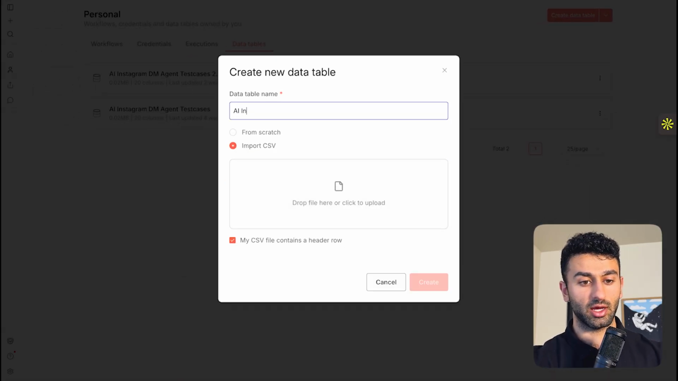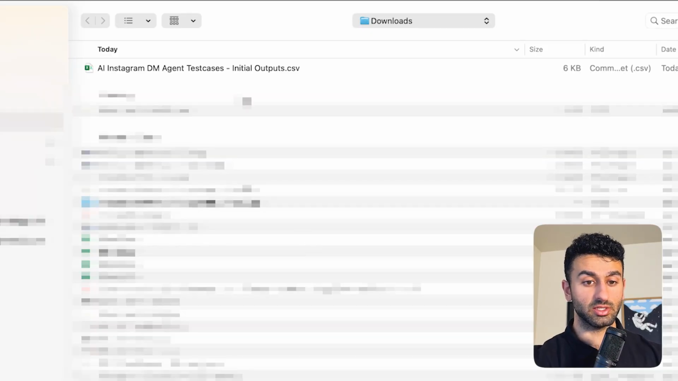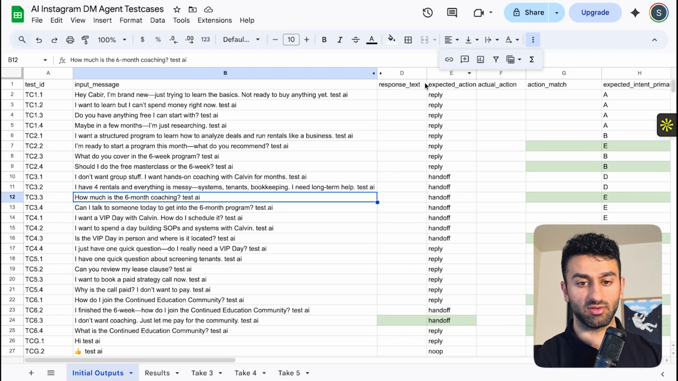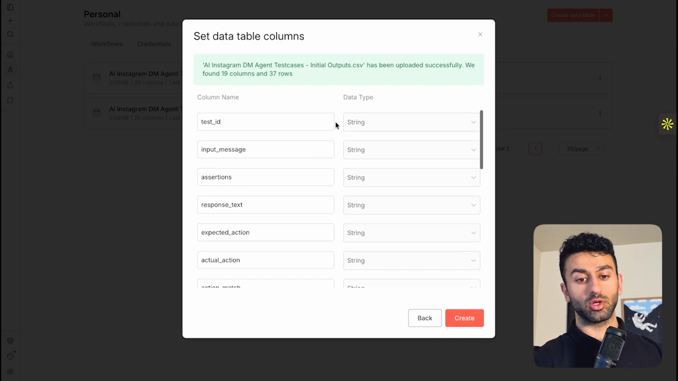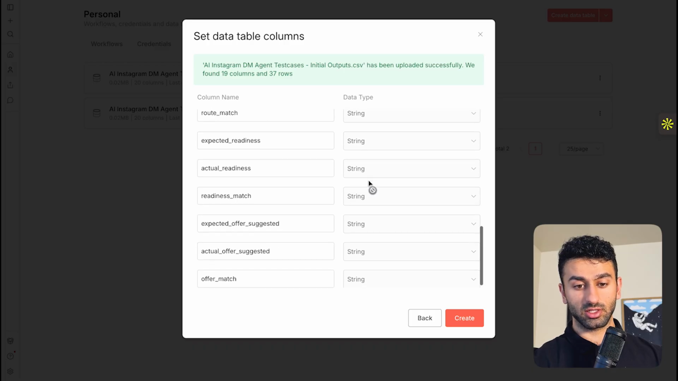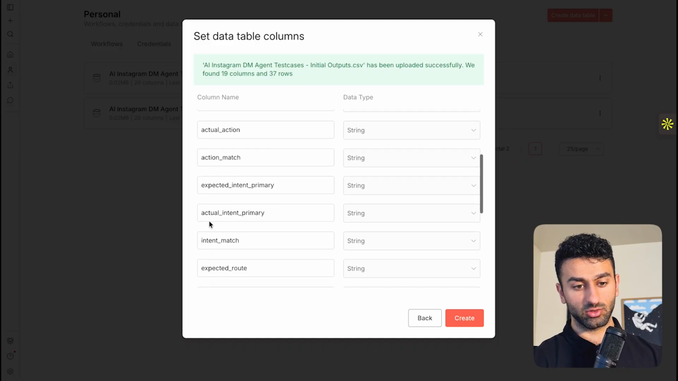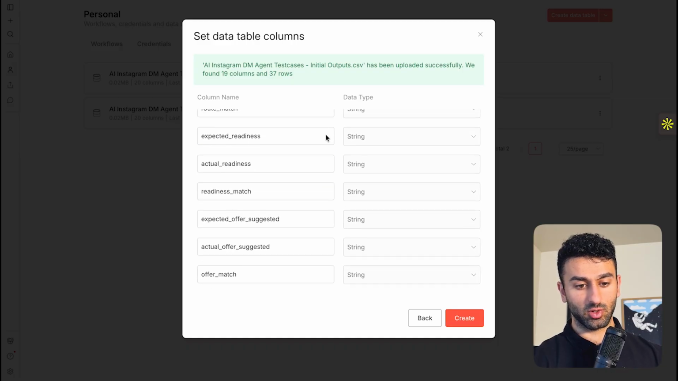So we're going to say AI Instagram agent demo. And I'm just going to upload this CSV that we just created. And I'm going to select that my CSV contains a header row because in our CSV, we have headers. I'm going to click create. And then we're going to want to select the data type. It's already given us a selection. We're just going to want to review what this import step has pulled up. So it's pulled out the column name and the data type for each column name. We can change the column names here if we'd like to right now. In this case, we don't need to. We can just go ahead and click create.